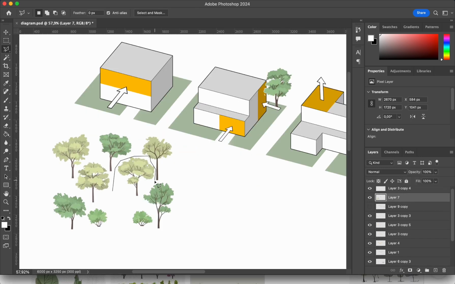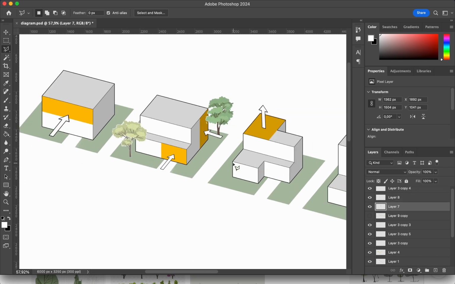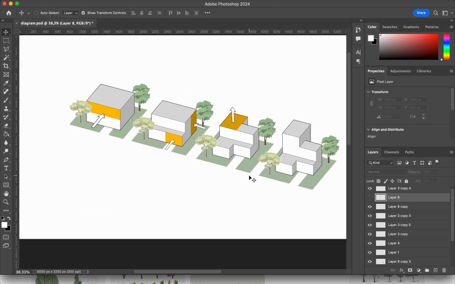I'm going to add some trees now. Sometimes I prefer to draw them myself, but right here I have downloaded them from the internet. You can find a lot of different styles, so really this is all about preferences. I think 2 is enough.